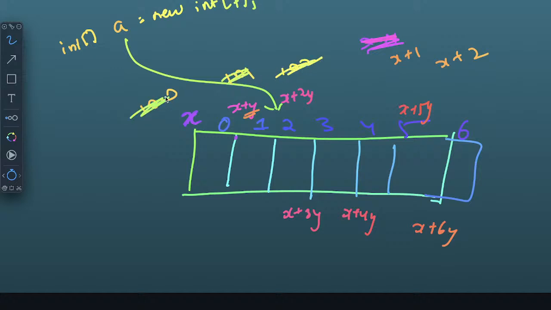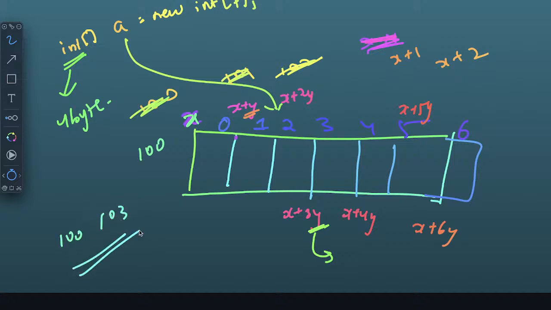First we'll see what y is over here. y is the size of the data type that we are using. So what is the size of int? We'll say 4 bytes. So if x is at 100, then 100 to 103 are blocked for only the 0th index, correct? Because it has 4 bytes of space, this space is allocated only to the 0th index. Now the next index will have the range from 104 to 107.